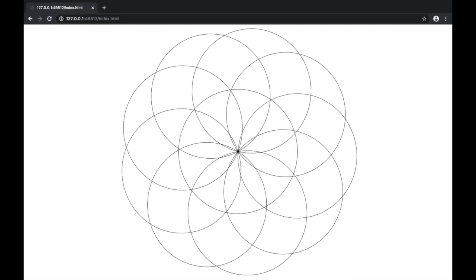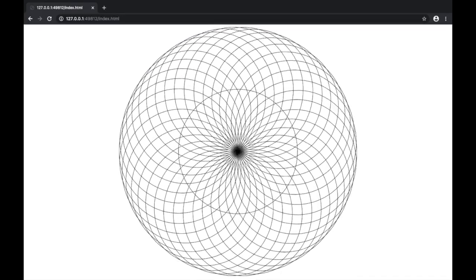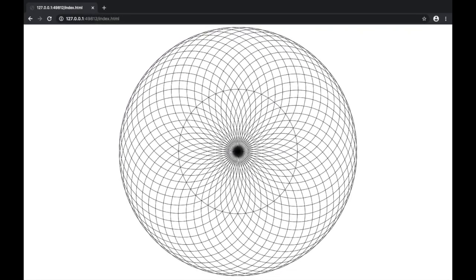Hi, in this video I am going to show you how to create a geometric design animation like this using very few lines of JavaScript code.